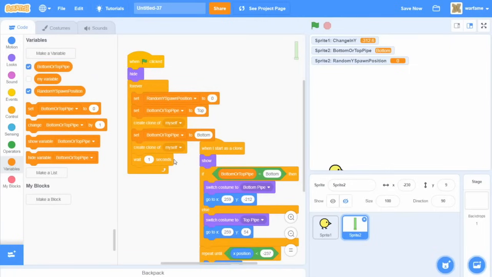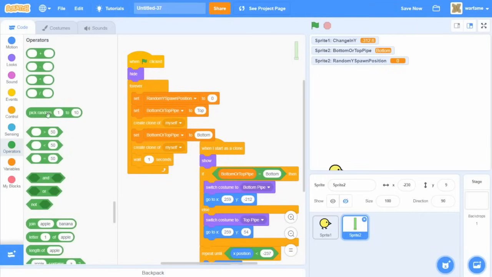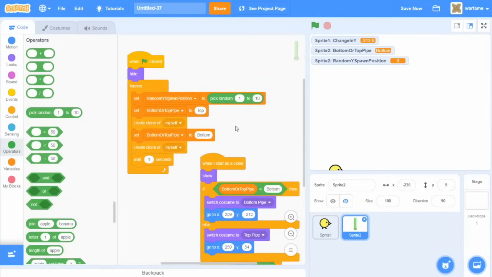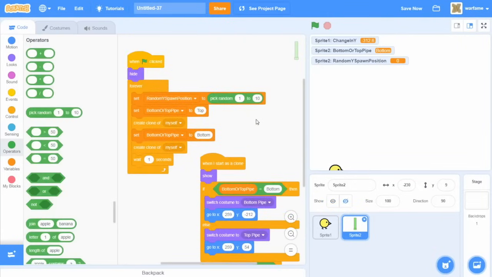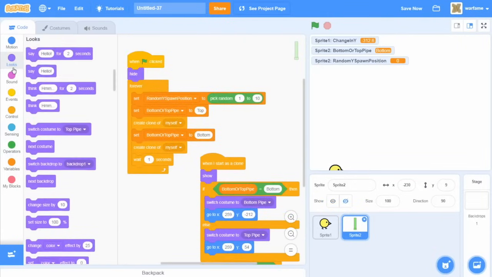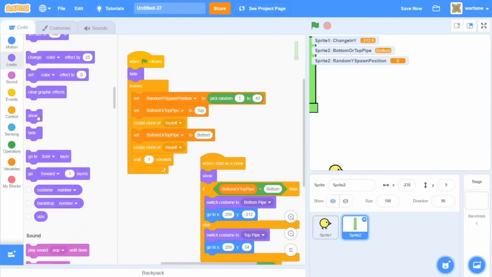And let's go to operators to grab the pick random and put it inside of the set random Y spawn position. Let's deal with this later, but let's see the range in which the pipes can spawn. So I'm going to show the original sprite, and I'm going to do some testing.